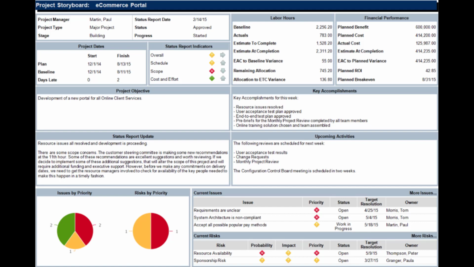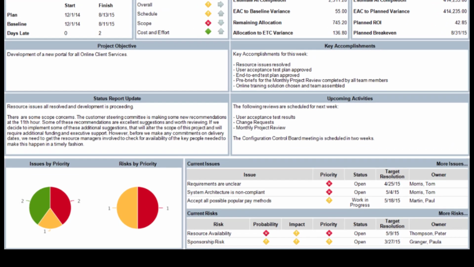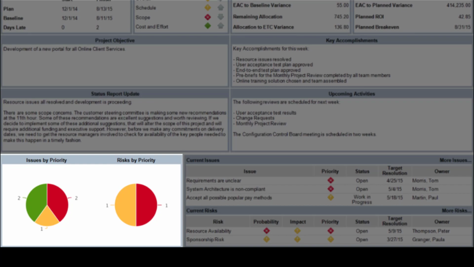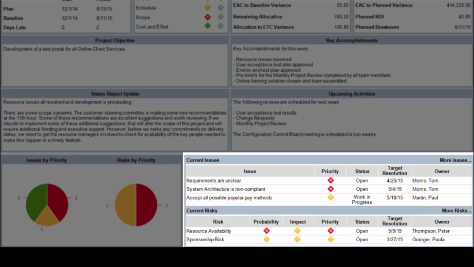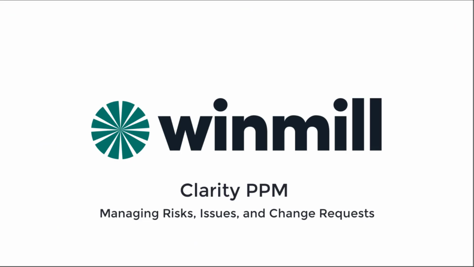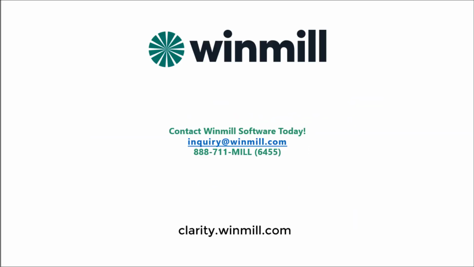The project storyboard is an essential status report for project managers. Along with a lot of other great information, it shows issues and risks by priority, and provides a detailed list of each. In this video, we have shown how to create risks, issues, and change requests in Clarity PPM, and we looked at some of the dashboards and reports where they're used.